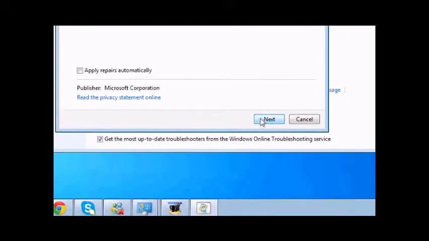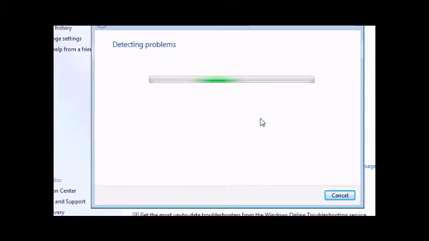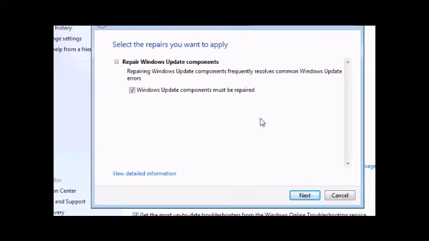Then I click on the next button and I can see that the troubleshooter is looking for solutions, is detecting problems right now. This process takes a while, but it is quite fast, and we can see that a list of potential solutions is being shown in order to see what we can do in order to solve the problem.